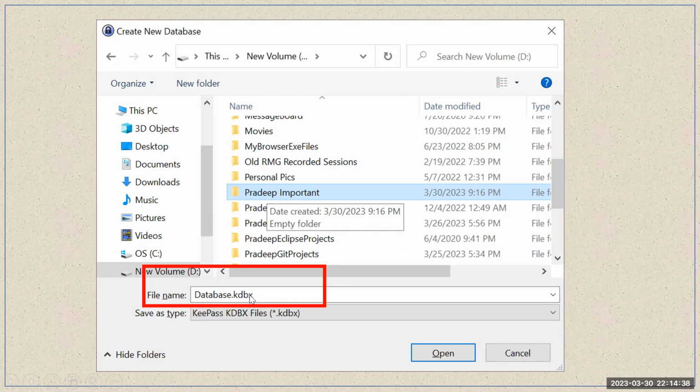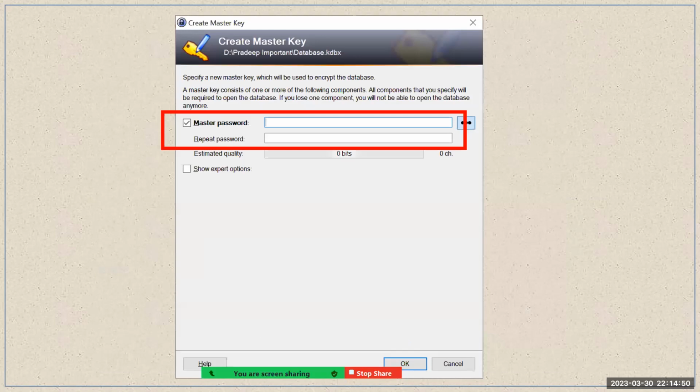By default it shows you the file name database.kdbx, and I've selected the Pradeep important folder. If you want to change the file name or the location, you can change it. When you change it, you can simply click on Open. When you click Open, it will open this window, and the purpose of this window is that it is going to create a password for you.